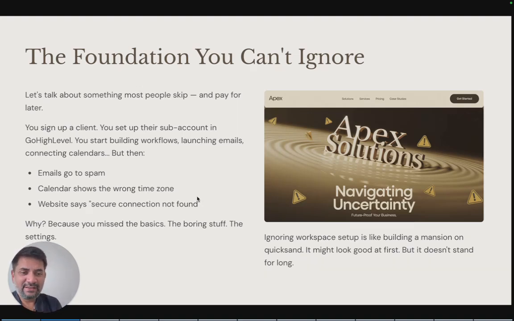You sign up a client, you set up their sub account in GoHighLevel, you start building workflows, launching emails, connecting calendars. But then emails go to spam, and the calendar shows the wrong time zone. The website says secure connection not found, and your client starts doubting your professionalism. Why? Because you missed the basics, the boring stuff, the settings.